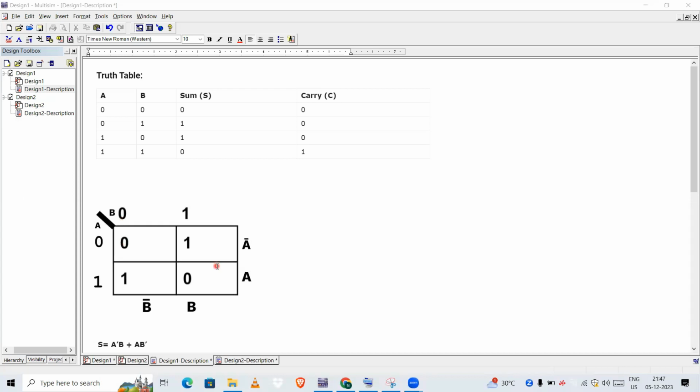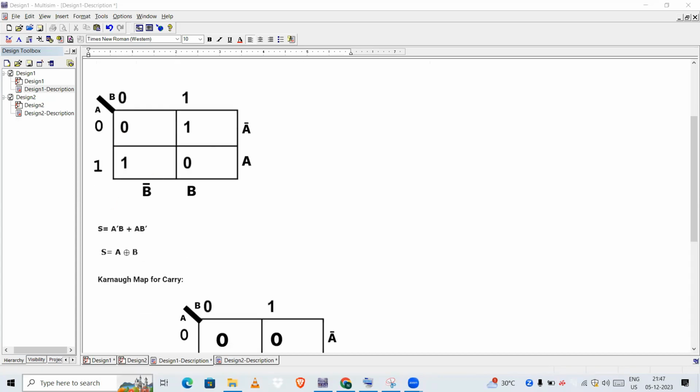So now, as the Karnaugh map says, we need to make groups of 2 or 4. So here we cannot make a group in this diagonal manner. So we can make it in horizontal manner or vertical manner. So this will become one group and this will turn out to be another group. So if I want to mark, this will be one group and this will be the other group.